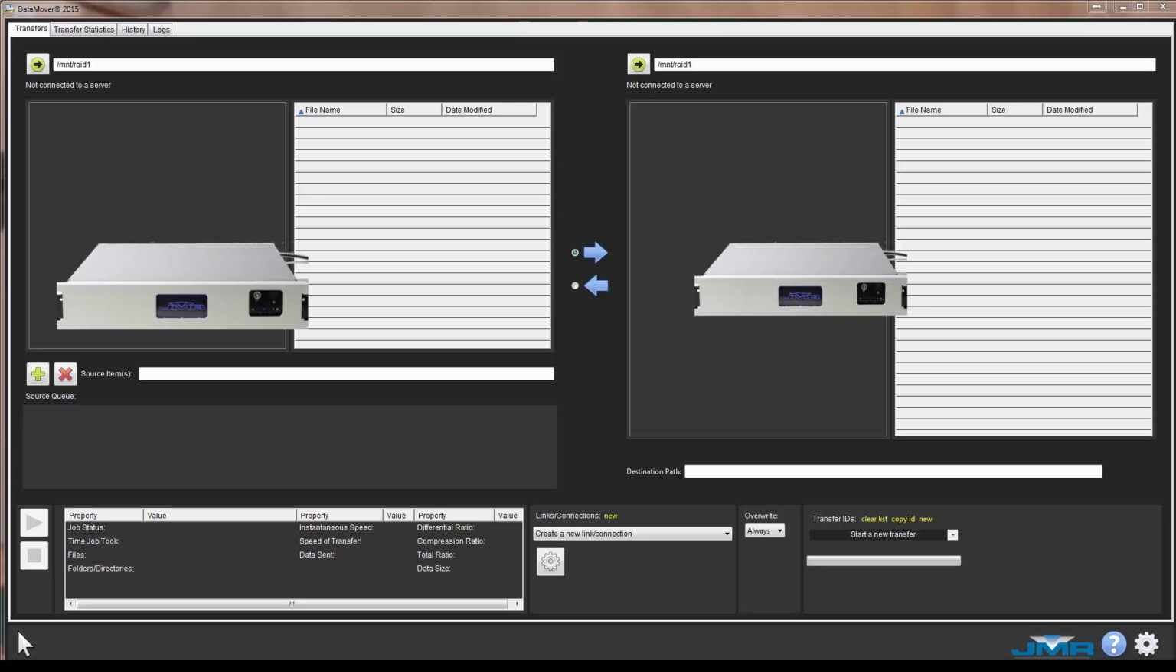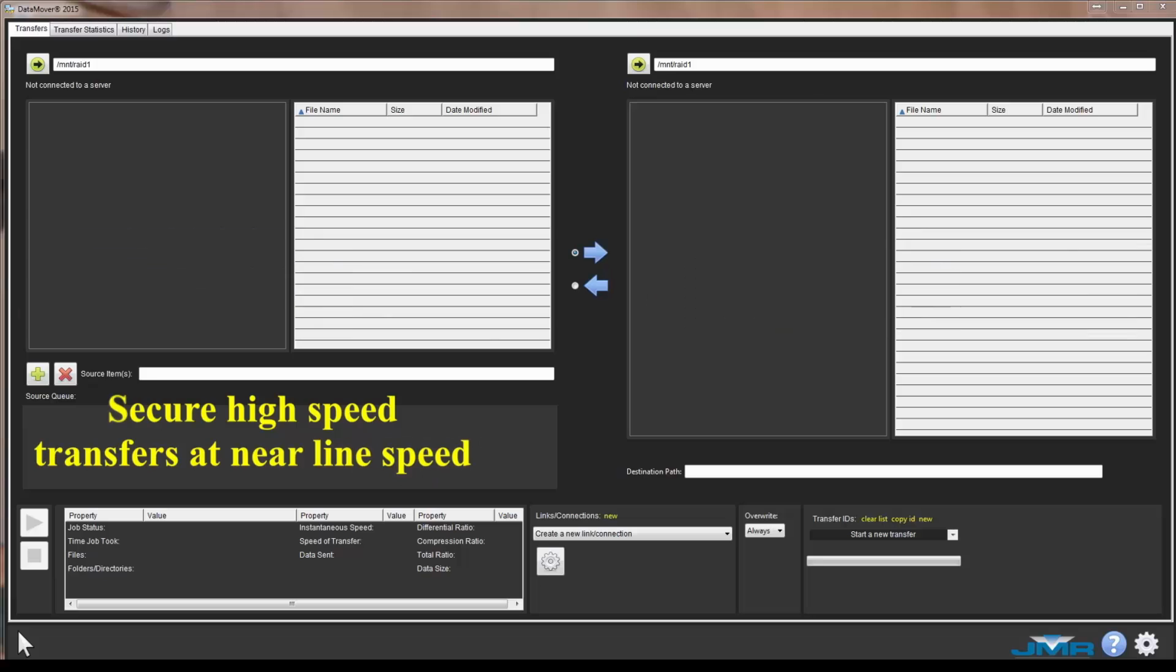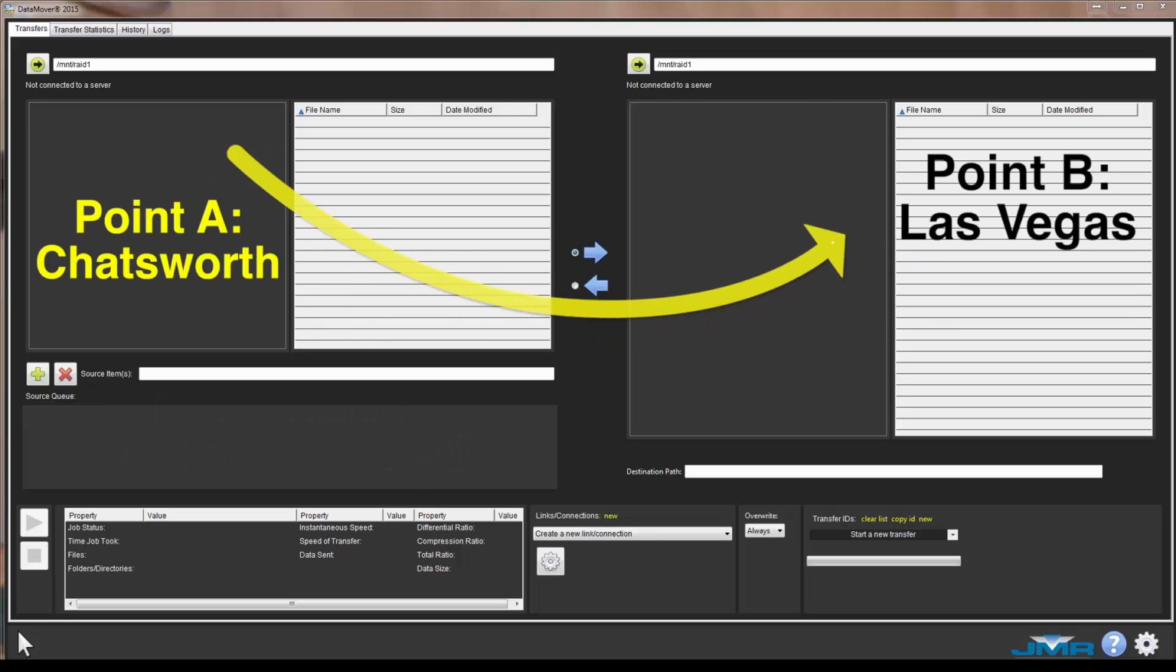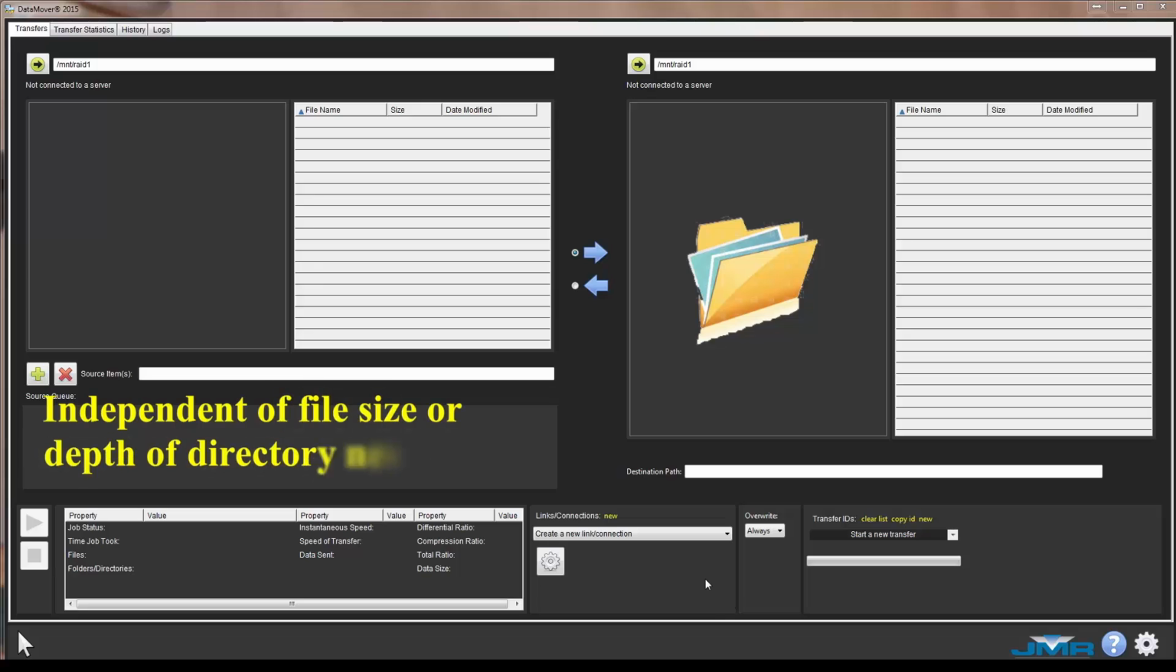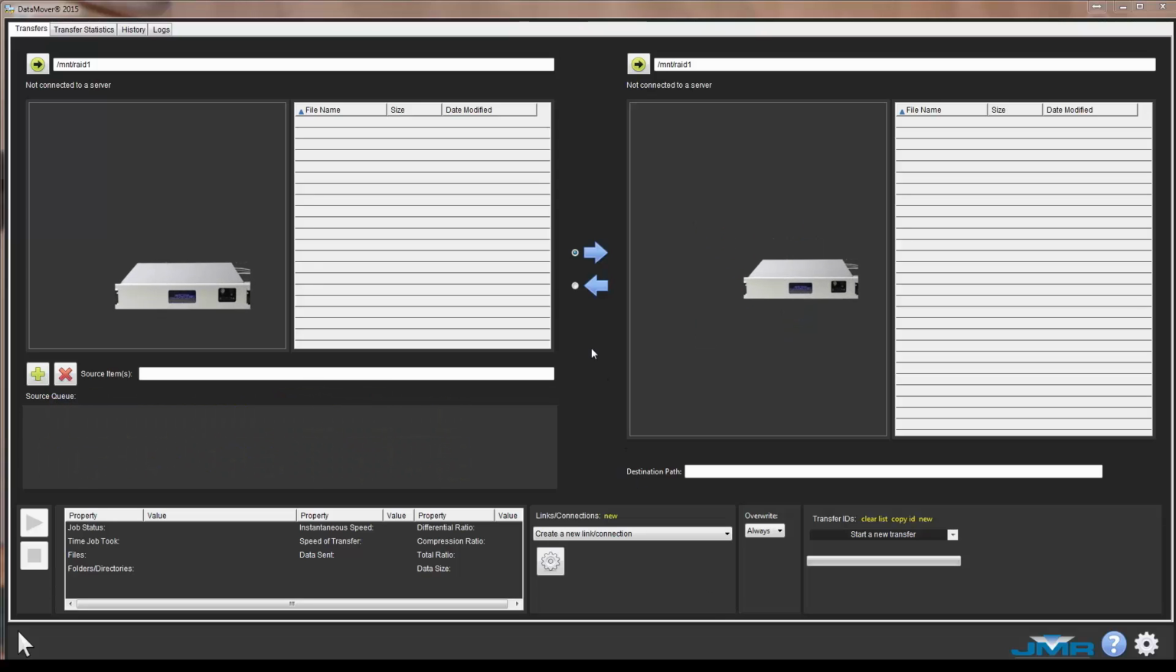DataMover is an enterprise-class appliance that enables high-speed data transfer between any two locations at near line speed and is independent of file size or depth of directory nesting. Each end requires an appliance.